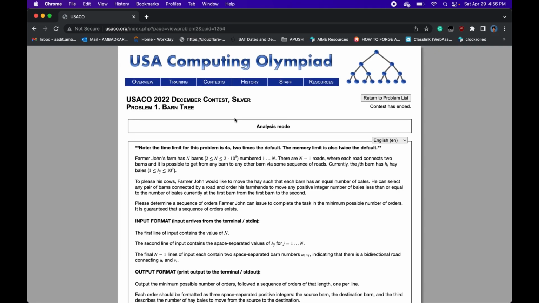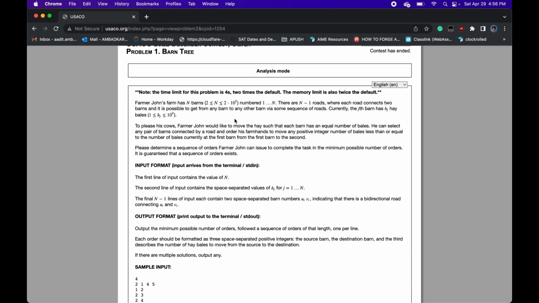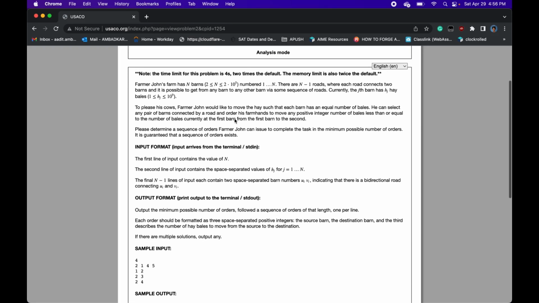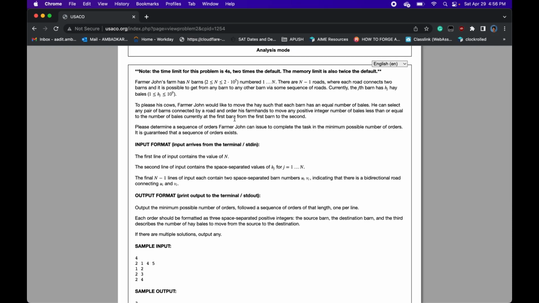Okay, so Barn Tree. Farmer John's farm has n barns numbered 1 to n. There are n-1 roads and each road connects 2 barns, and it's possible to get from any barn to any other barn via some sequence of roads. Currently the jth barn has h_j hay bales, and to please his cows, Farmer John would like to move the hay such that each barn has an equal number of bales. He can select any pair of barns connected by a road and order his farmhands to move a positive integer number of bales, less than or equal to the number currently at the first barn, from the first barn to the second barn.